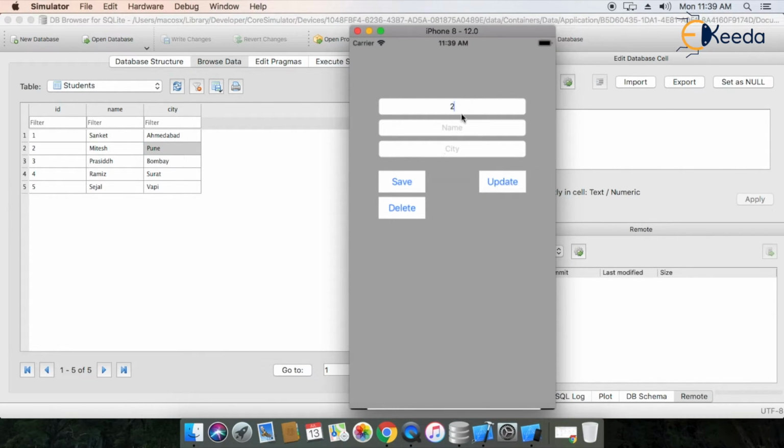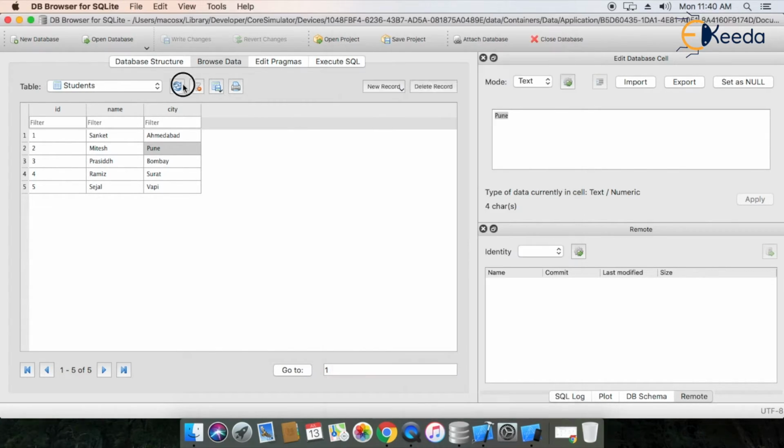So now write down your ID first. So now I have to update the name Mitesh to Hitesh, and I'm updating the city Pune to Rajkot. Okay, now just click on update. Okay, now again just refresh. So now you can see your second record is updated successfully with the new value.